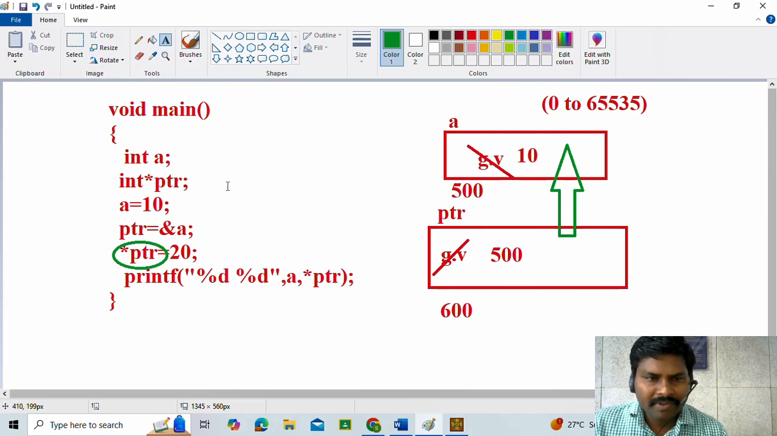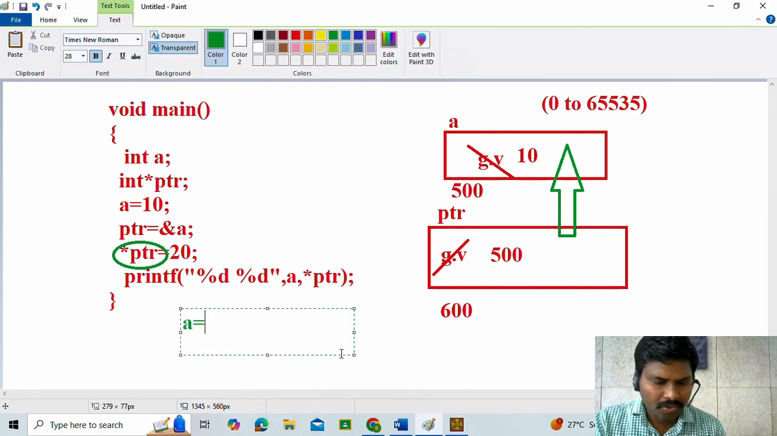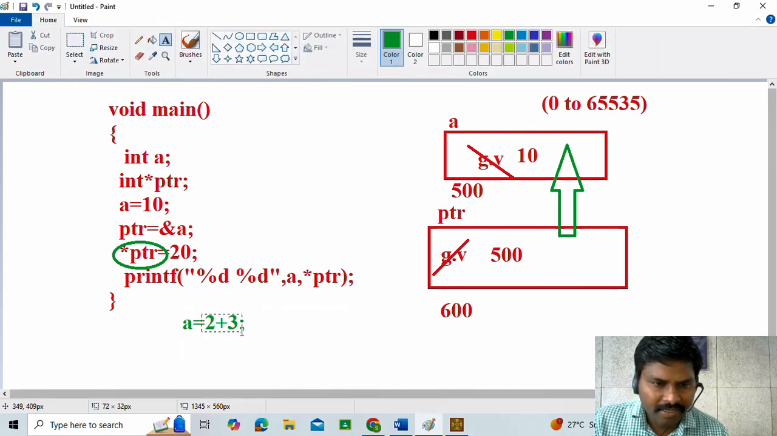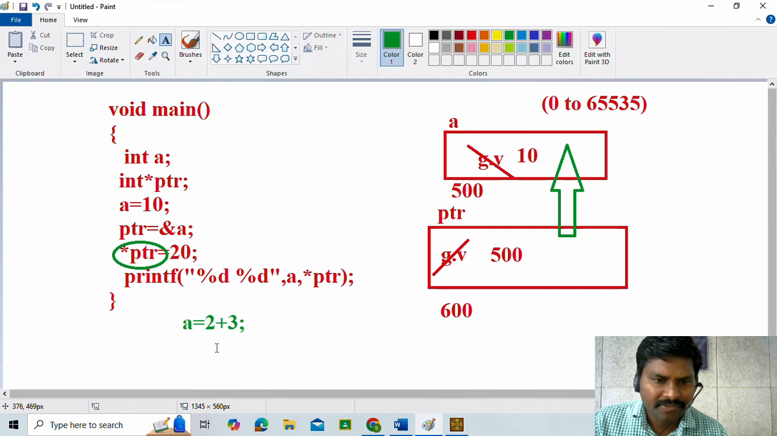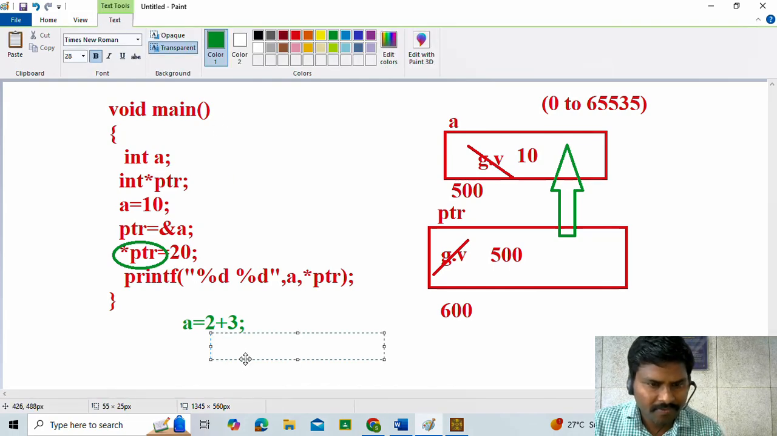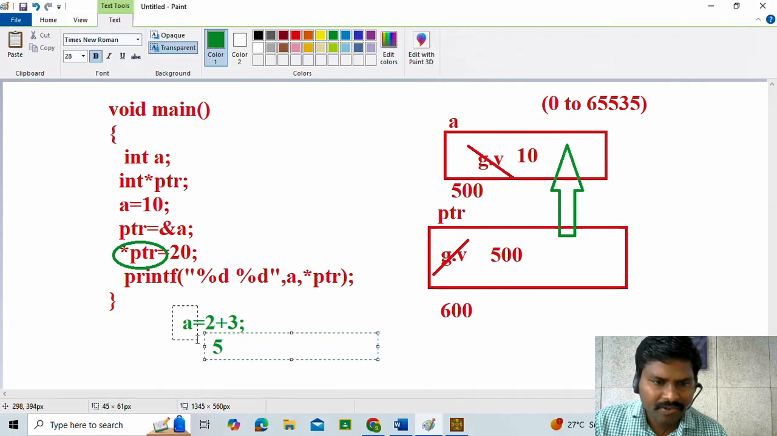Okay, in C language I will take a small example. a is equal to 2 plus 3. In this statement, first, how many operators are there? Assignment and plus. Here the plus is executed first. 2 plus 3, the value is 5. So this is replaced with 5. This 5 is assigned to a.